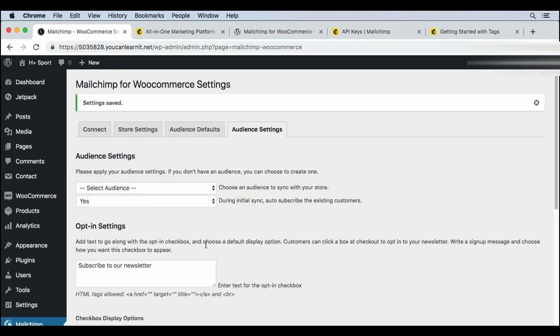I generally recommend one list per store because it's easier to have one list and segment your list with e-commerce data that gets attached to each user. Segmenting is a complex topic that we could talk endlessly about, but for right now, just go ahead and start with one list in your Mailchimp account and select it right here.